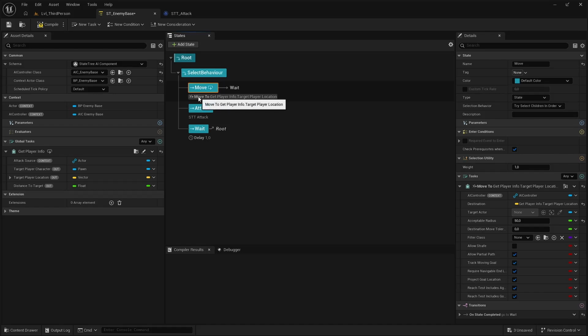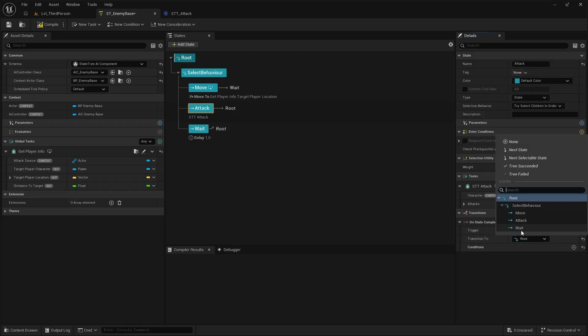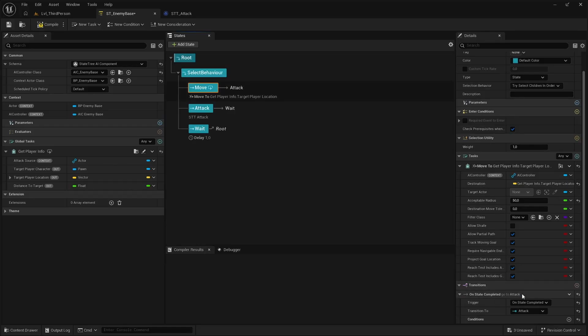So what we want to do is we want to move to the character first. So we're going to run towards the player. Then we're going to attack. And then we're going to wait. So on attack, let's add a transition. And then on completed, we're going to go to wait. And in move, we're no longer going to go to wait, but we're going to go to attack.